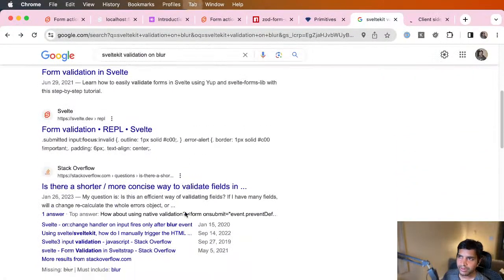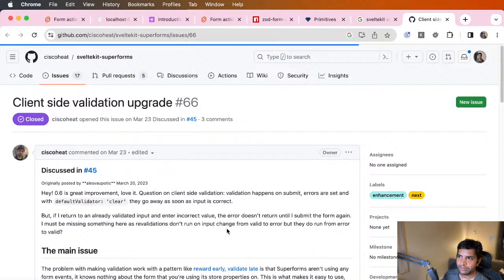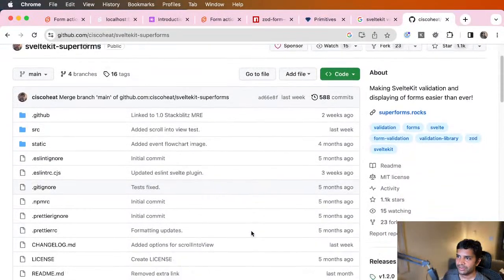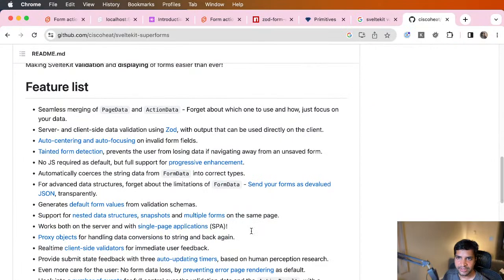There seems to be Superforms, whatever it has, 1100 stars. Let's see what it does. Merging of page data and action data. Focus on your data. Good. Data validation using Zod. Good. Auto centering and auto focusing. That's good. Tainted form detection prevents the user from losing data. Okay. Node.js. Good. Automatically coerces. Good. Advanced.